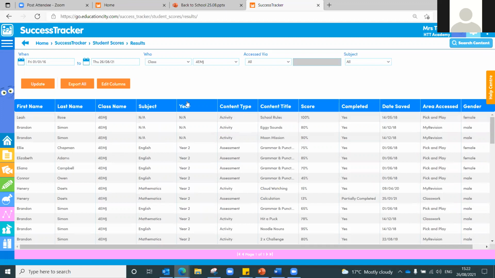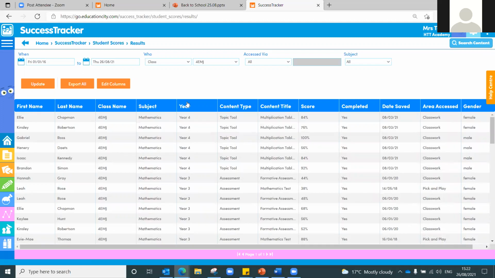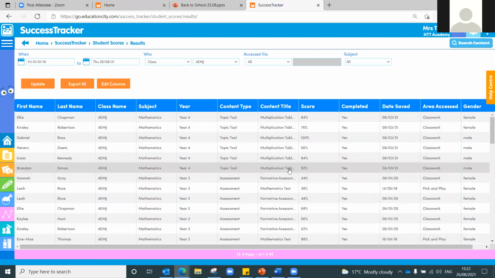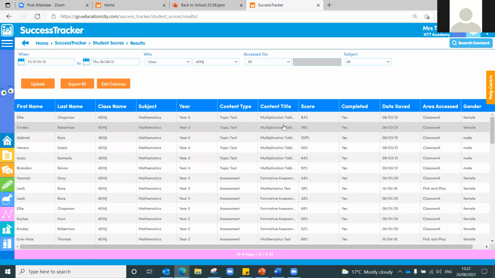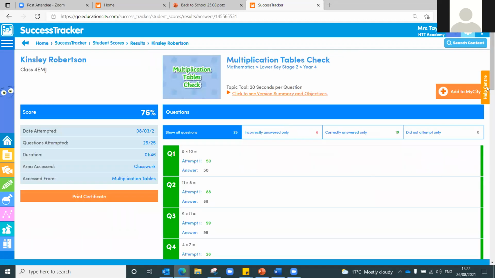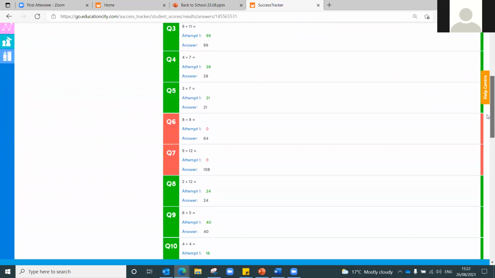Now, what I'm going to actually do here, going to look for year 4. I'm looking at these multiplication tables checks. If you're in England, remember, we've got those great mini assessments for multiplication tables check, and those are in the times table area. Have a look at those. And we can click onto any of these, look at the answers children gave.